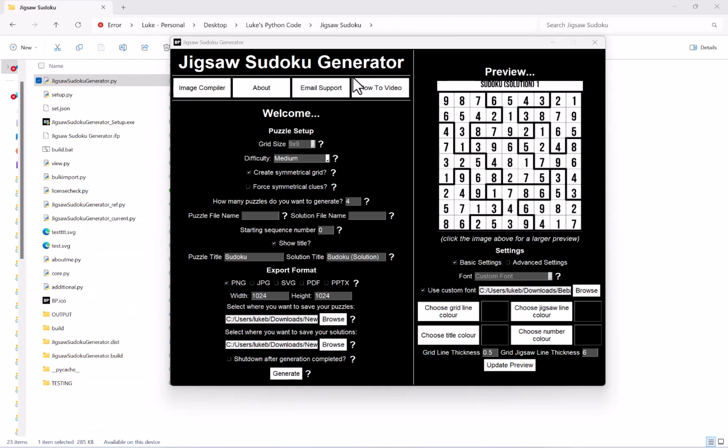In this video, I want to show you how you can export your puzzles generated in the Jigsaw Sudoku Generator as a PNG, JPEG, or SVG. So, under Export Format, you'll see you have a variety of checkboxes here, and by default, it will be on PNG. Then underneath this, we have the option to choose our width and our height.